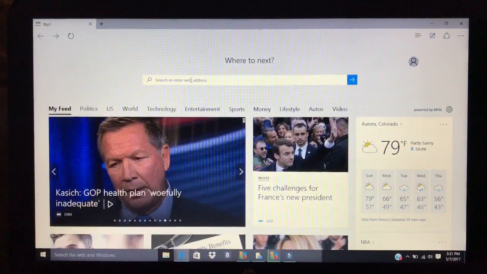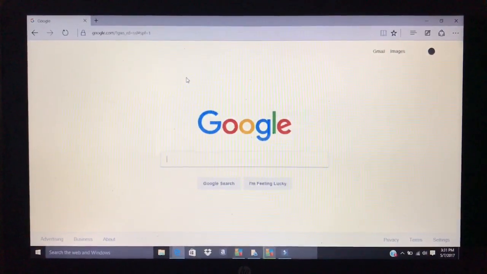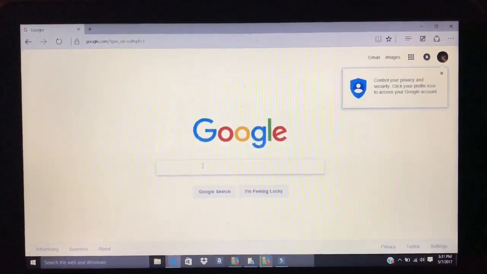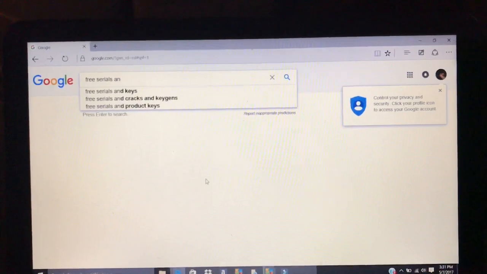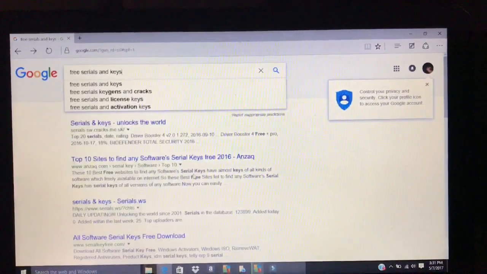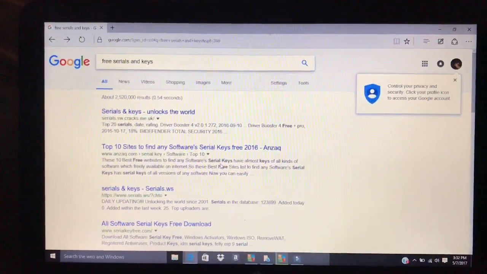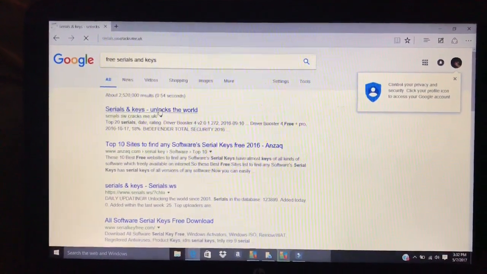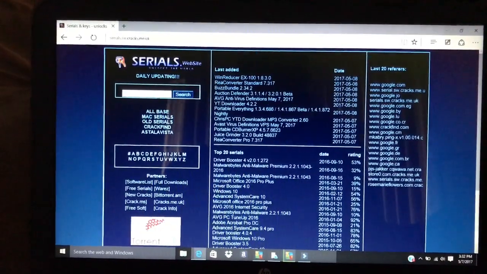All that you have to do is to go to google.com. Then when you get to google.com, you type in your search box free cereals and keys. When you do that, there are so many options that pop up. So hit enter. Choose the first one that says unlock the world, which is the one who did this. The website is practically amazing, because you can find almost everything that you want over here.